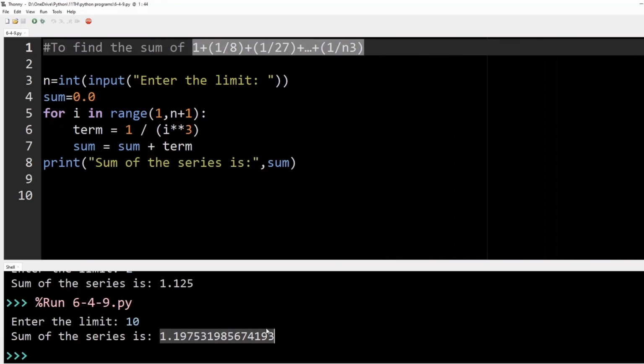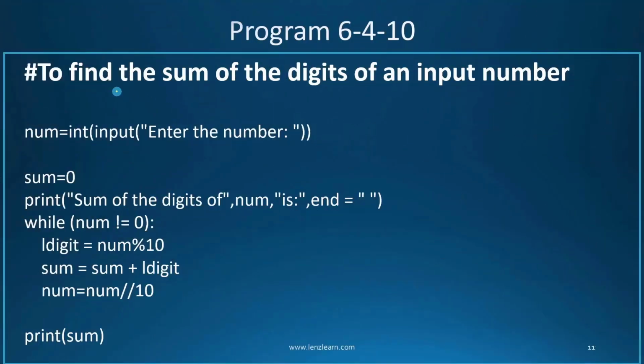Now let us continue to the next program. In this program we have to find the sum of digits of an input number. So if you enter a number like 8713, your program should add all the digits in this number and find the result as 19. So let us see how to do that.